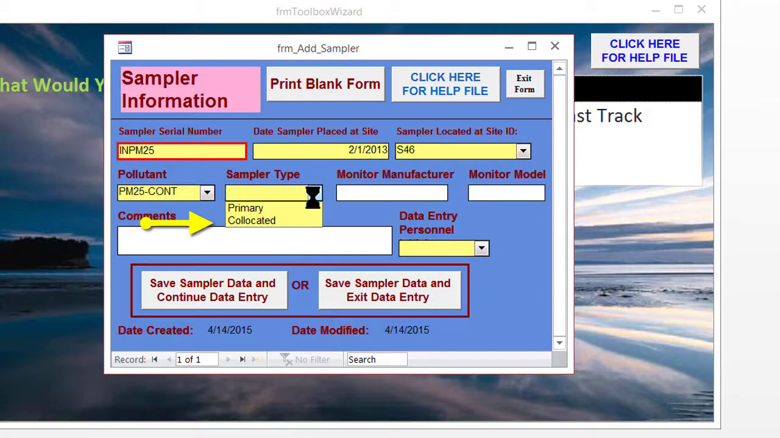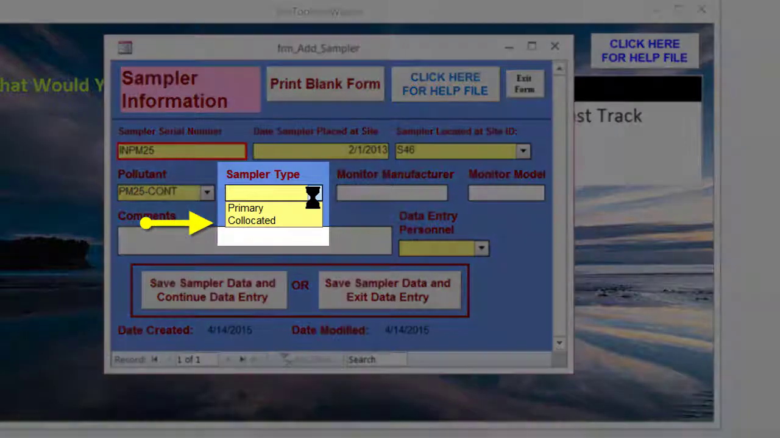And I've got two options. I've got primary and co-located. If you only have one sampler at the site like I do, then that's your primary. If you had two samplers at the site monitoring both for the same pollutant, one would be your primary sampler and one would be your co-located sampler. But in my case, I only got the one sampler for PM 2.5, so I select primary.